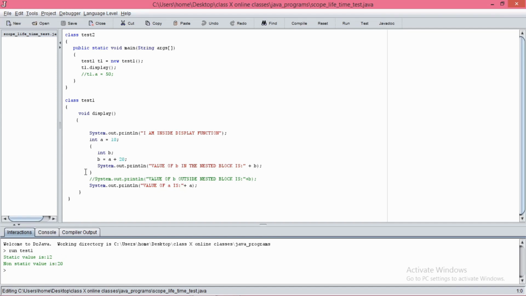So here in this program, you can see I have defined one class named test1. Inside that class, one display function is also defined, and inside that function one local variable a is declared. After that, I have created a block. A block of statements is a group of statements enclosed within curly brackets. So here I have created a block of statements.